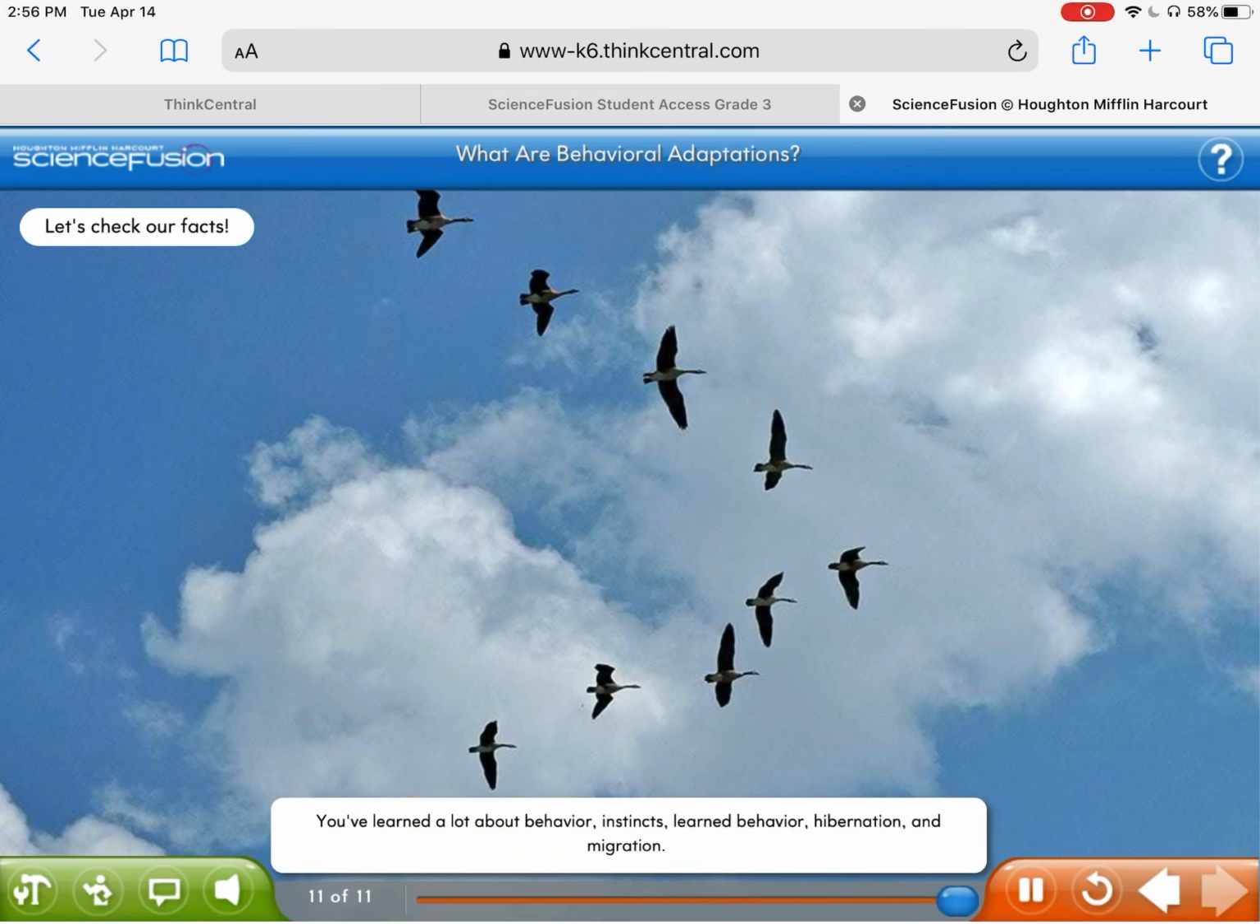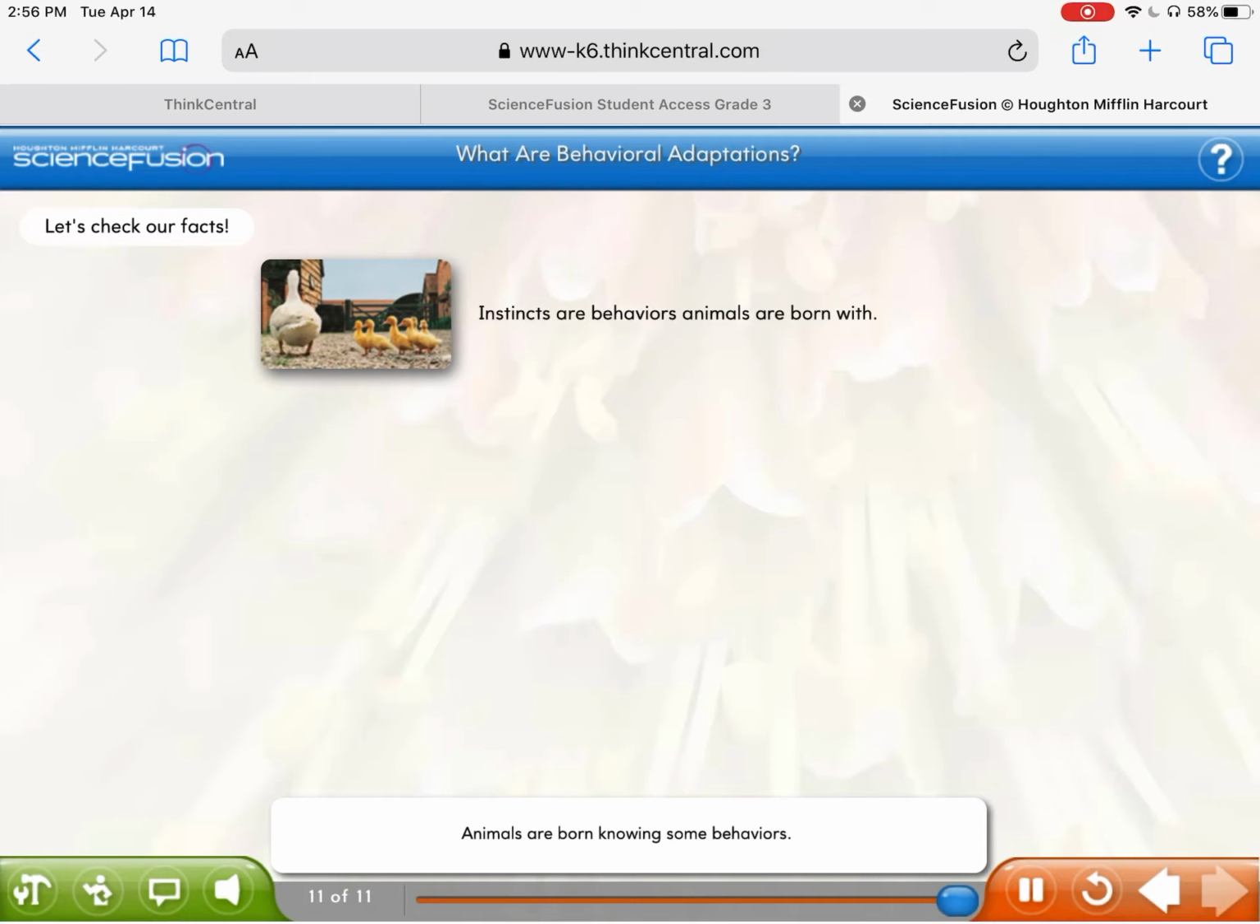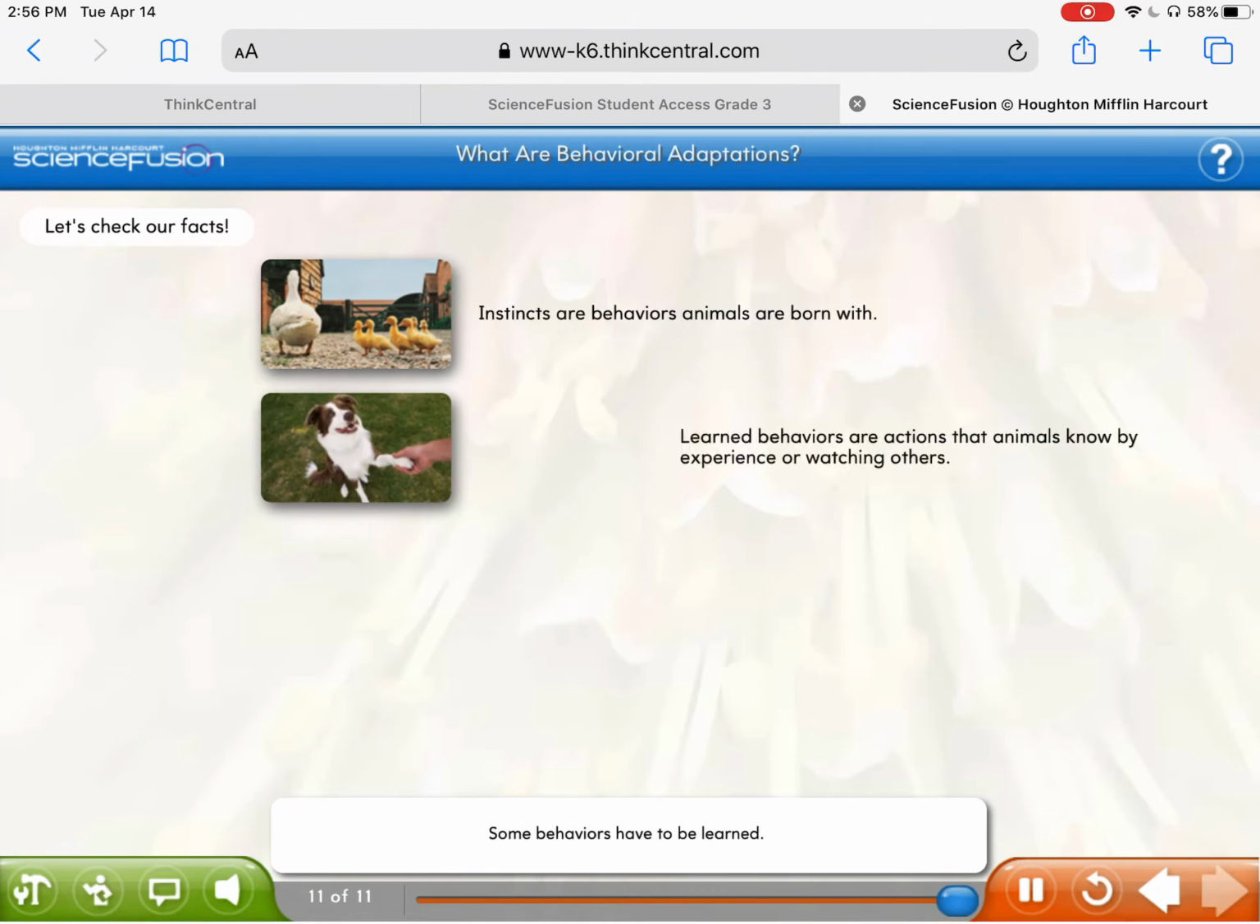You've learned a lot about behavior, instincts, learned behavior, hibernation, and migration. Let's take a quick look at the main points you covered. Animals are born knowing some behaviors. These behaviors are called instincts. These ducks follow their mother by instinct. Some behaviors have to be learned. This dog has learned to shake hands. It is trained through experience and watching its trainer.